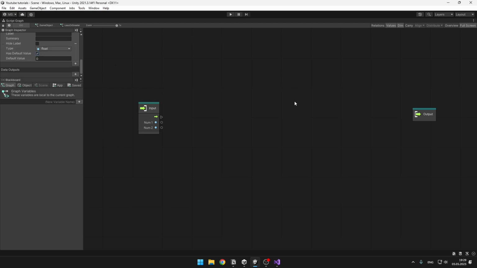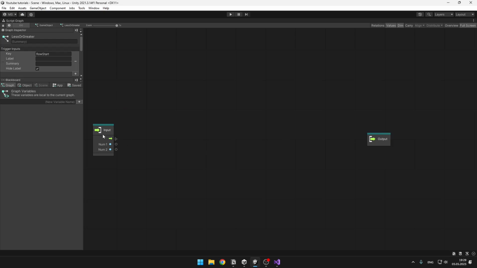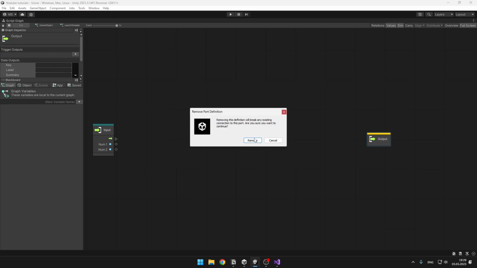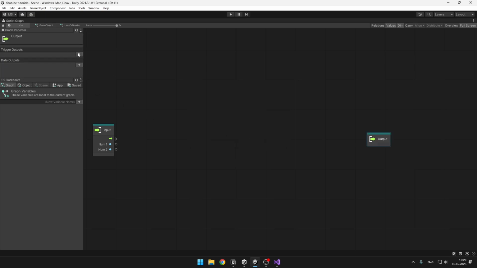And right now for this function, I'm not going to be needing any outputs, but you can do it the same way as with the inputs. You can set some data output, for example, the float, which could tell you by how much it is greater or smaller. Or you can also set the trigger output, which I think that I can do for now, and make sure that you set it a different name, so flow end, hide the label.